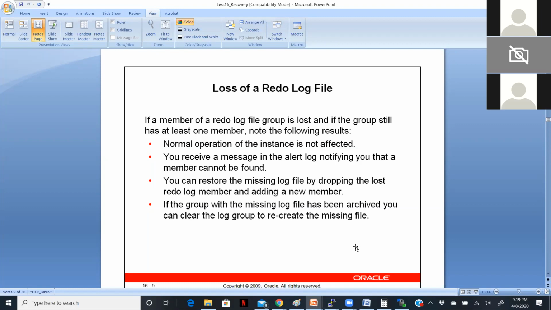So you don't have to drop the group. You can just drop the member that is corrupt or is missing, and guess what? You create another one. If the group with the missing redo-log file has been archived, you can clear the redo-log group to recreate the missing file.